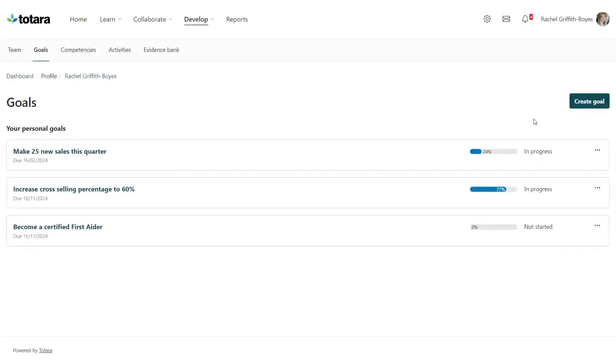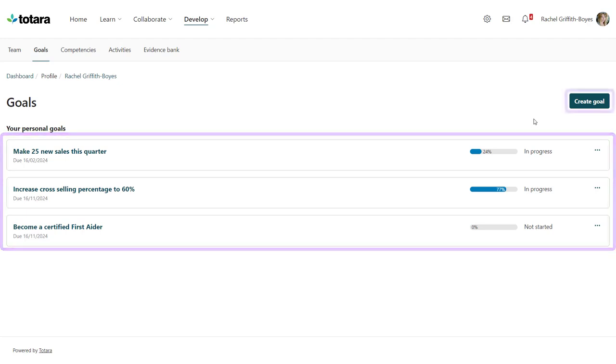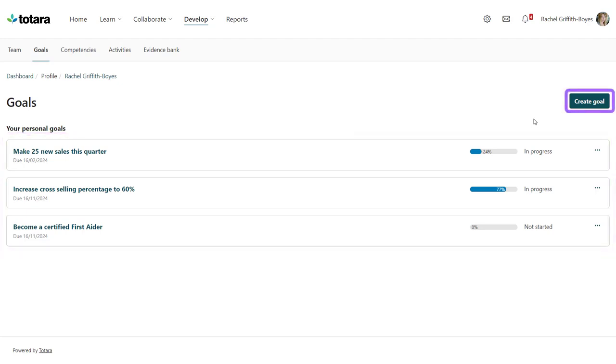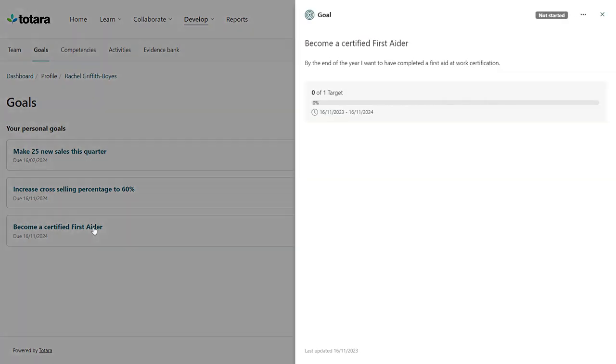An important feature of people development is setting clear goals and monitoring their progress. So in Totara 18, we've introduced new Totara goals embedded within the performance workflow. Goals have a new landing page where you can see your current goals, add new ones, and update progress.